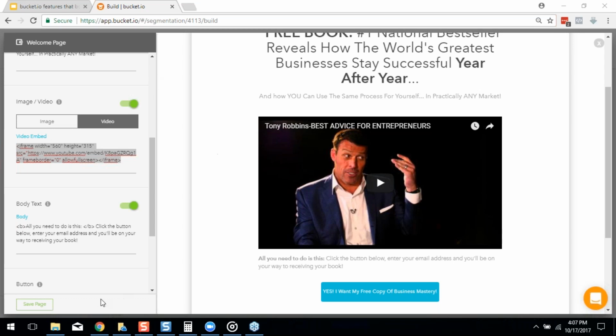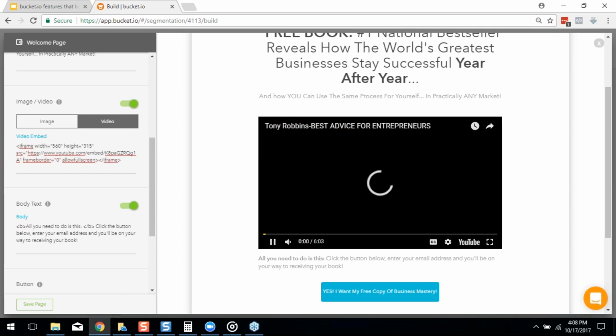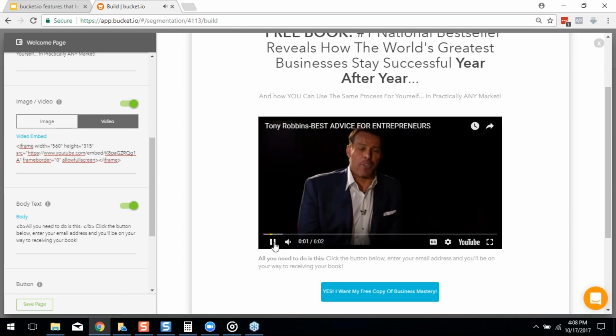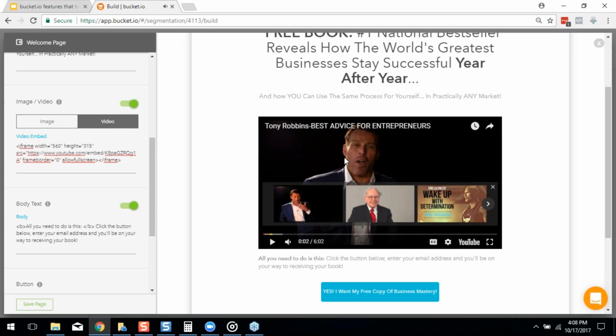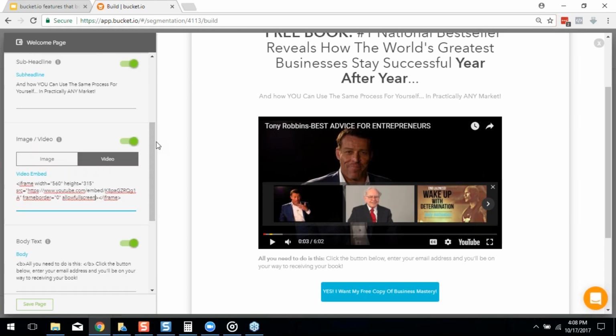Let me show you guys how this will work. You can just see here, you can actually play it in here. And there's Tony. Oh my gosh. So yes, it plays right on the page. When I say automatically, I don't know if you can put it to where it'll autoplay. I think you can, and it'll start autoplaying when it loads, but I think that only works for YouTube on desktop. I don't think that feature works on mobile.